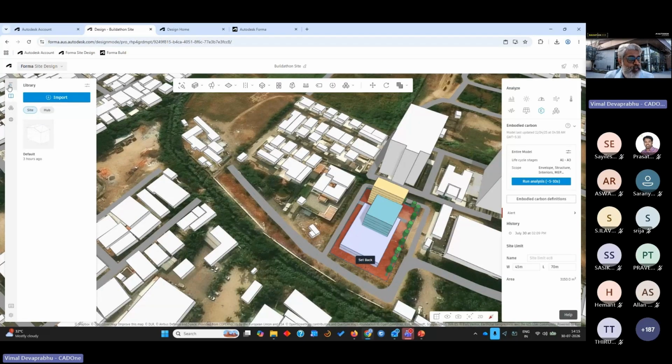Because after this, we are going to create another new proposal, and we are going to see how that is going to be impacted by all these analyses and how to compare the data.